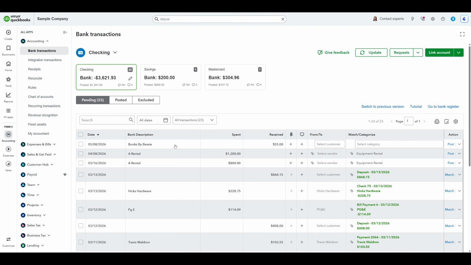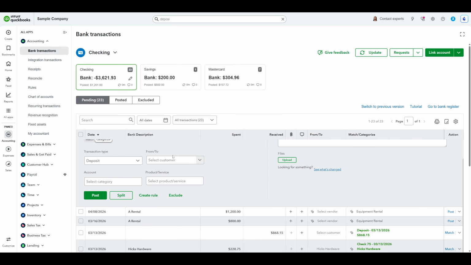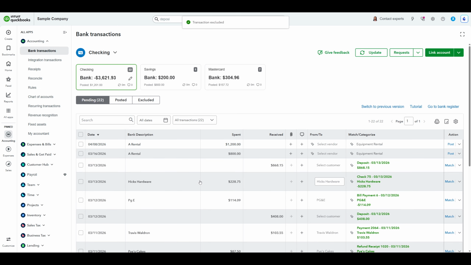When the Details panel appears, you'll notice a row of action buttons. Look for the option labeled Exclude. Click Exclude to remove this transaction from the For Review list. If a confirmation message pops up, go ahead and confirm. That's all there is to it. Once excluded, the transaction moves out of your review queue so you can focus on the items that need to be added or matched.